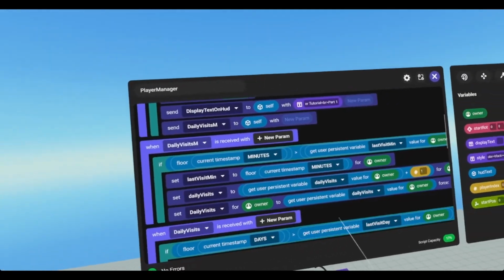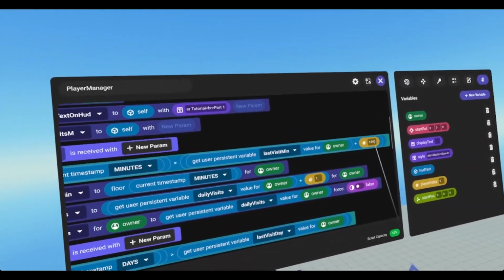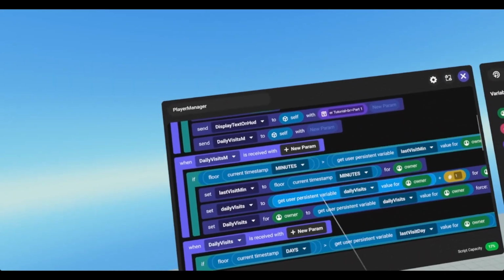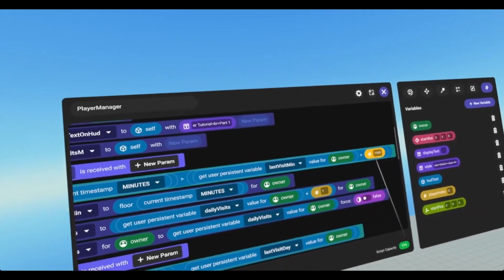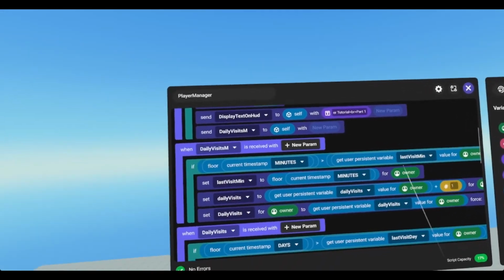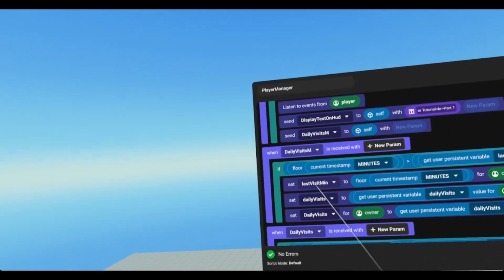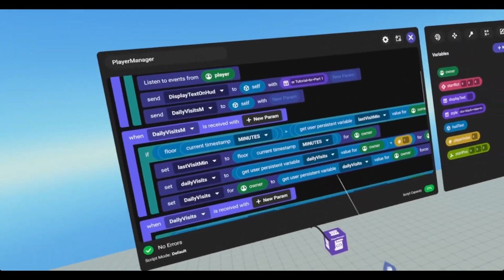But if I leave and come back before 1,440 minutes have passed, this will not run. So this will only run if it's been at least 1,440 minutes since the last time this portion has ran. And that is the daily visits going by minutes. It's more precise.